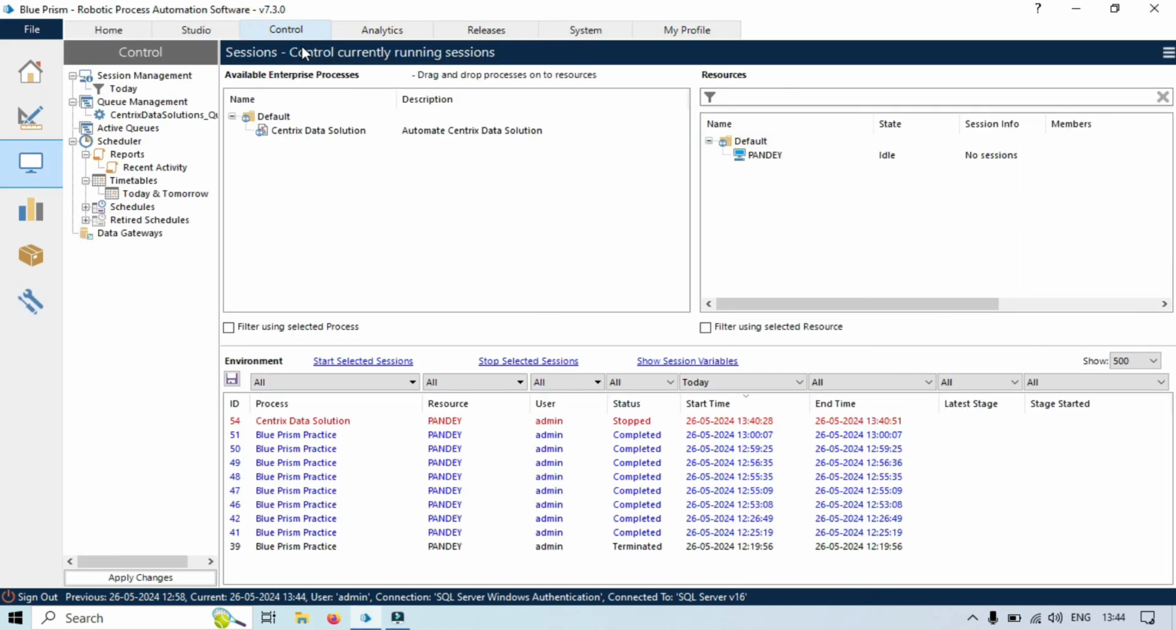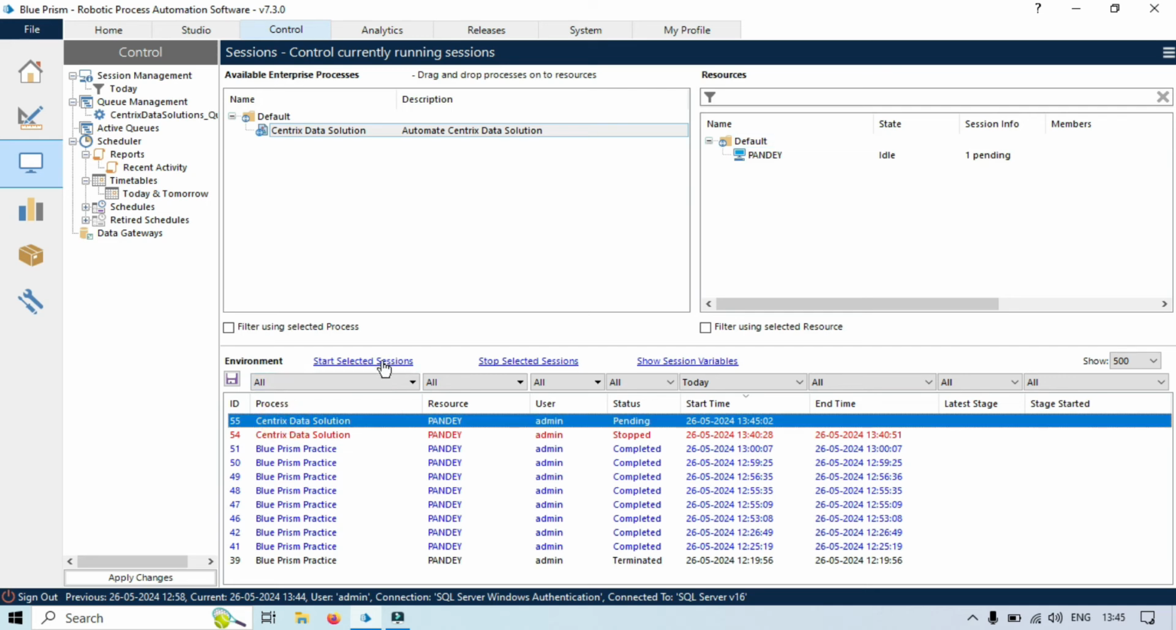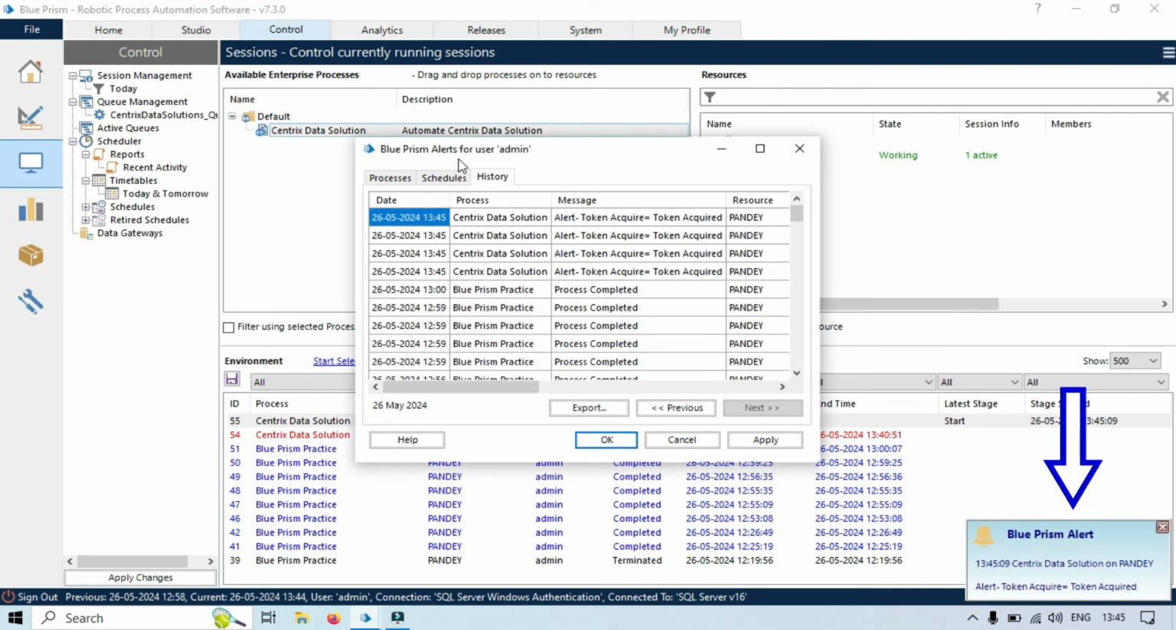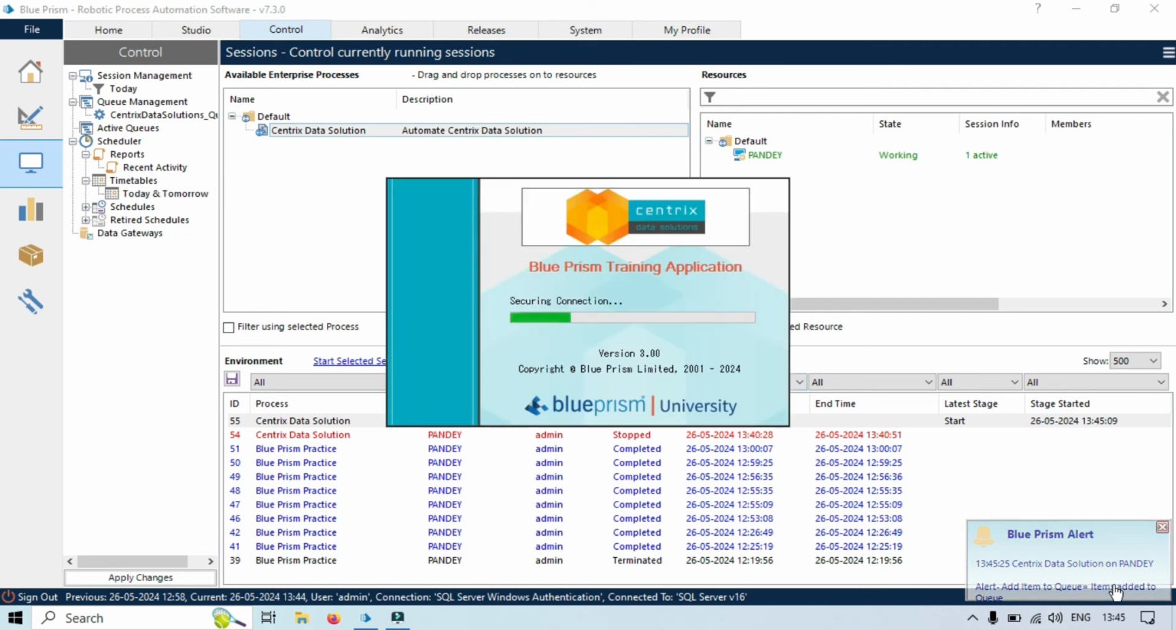Now let me go to the control room. From here, select this, drag and drop it to this resource, click on that, click on Start selected. Now first is the show history, and here you can see the alert that says token acquired, right? So this is the alert, and also you might have heard that sound, right? That is because we selected play sound. Second, items added to queue, and this is the history that we selected. So two pop-ups we received here.